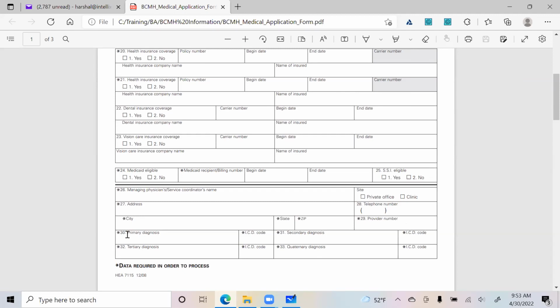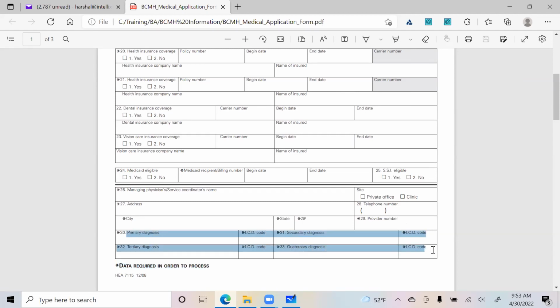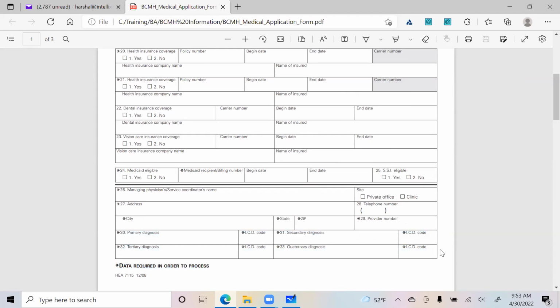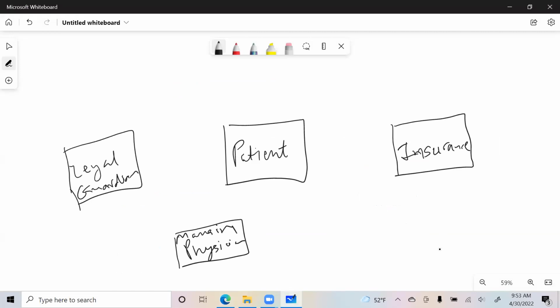Now, primary diagnosis information here is for the patient, so you can classify it as a different piece of information, a different entity. So diagnosis will be an entity. You repeat the same thing for the others.